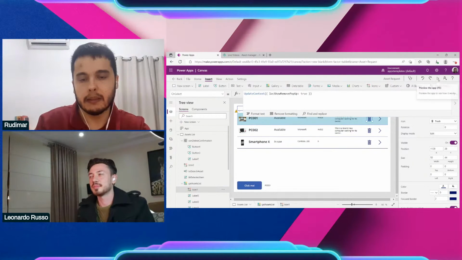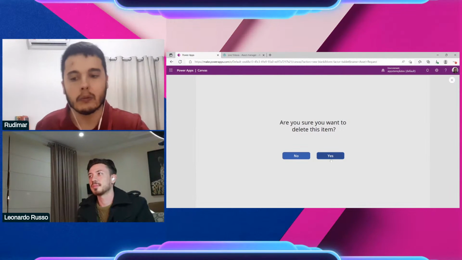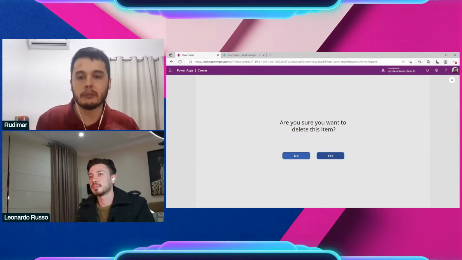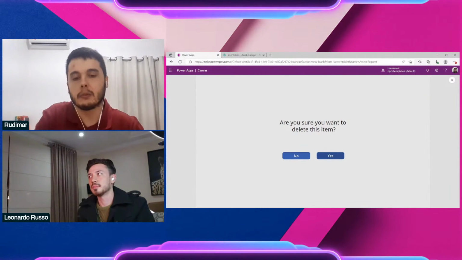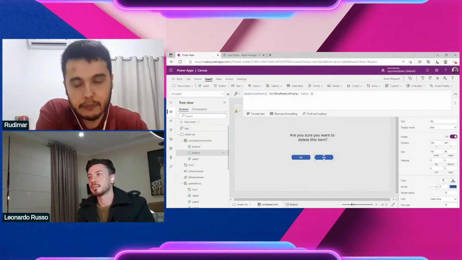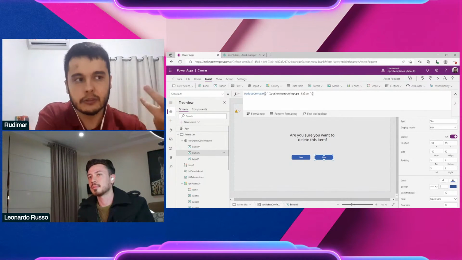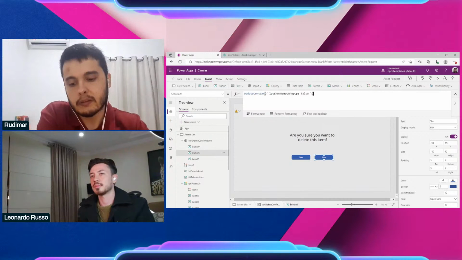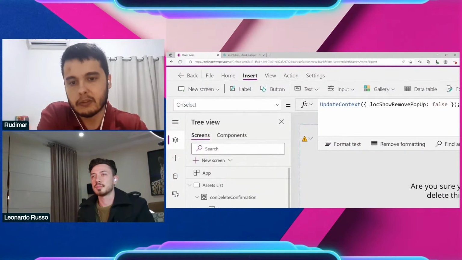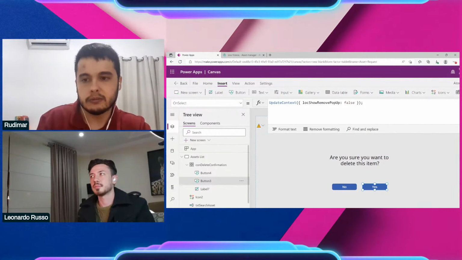So if I hit play and I click here, the pop-up will appear, and now once we click on yes, that we want to remove the item, we are going to order the app to remove the item instead of removing directly in that button. So right now I have only the update context, and I want to add the remove function too. We can have two functions in Power Apps. We just need to separate them with a semicolon. So if I add the semicolon and call another function, it will call one, then the other.